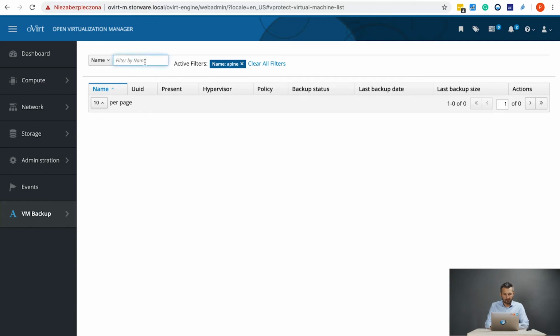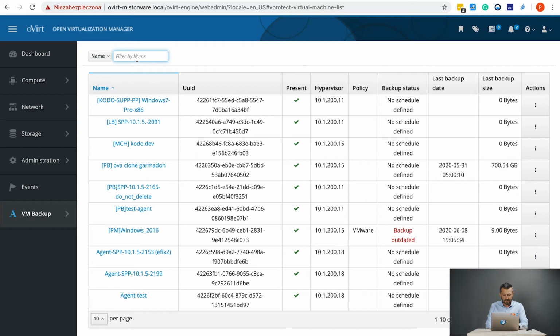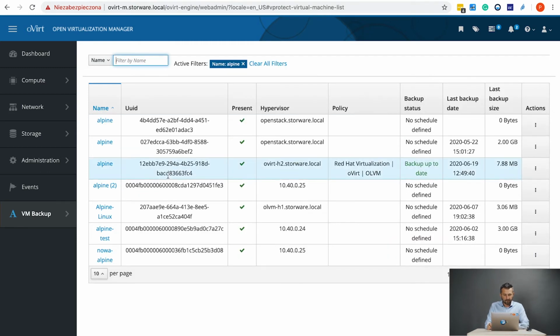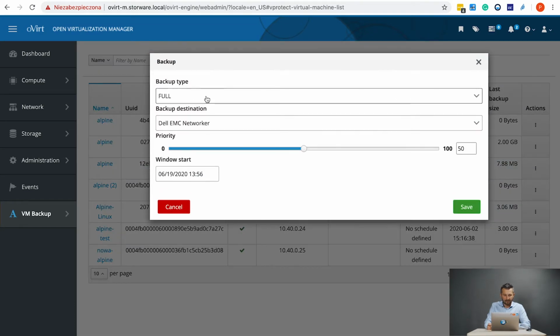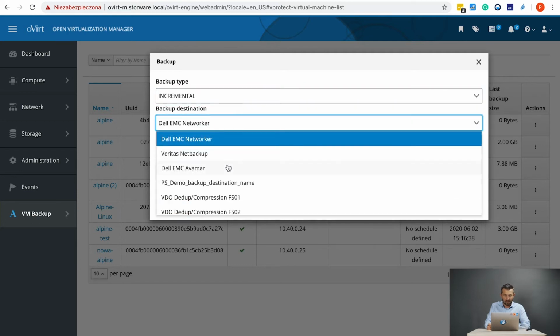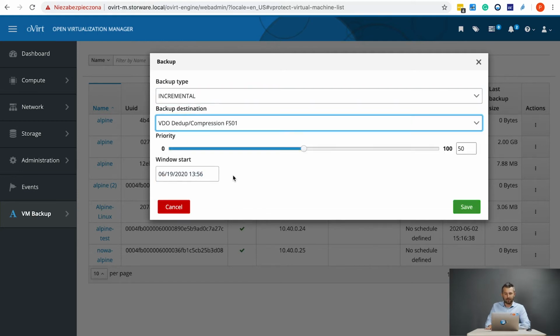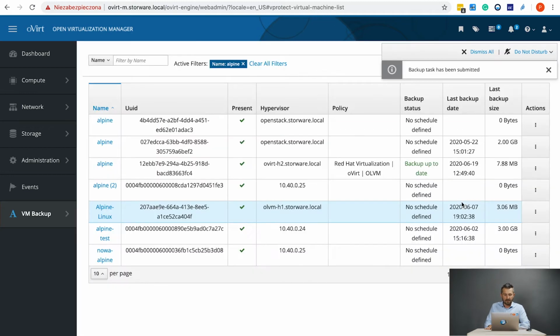I need to clear the filter. So let's find the Alpine. You can see there are lots of Alpines in my demo. You can also see OpenStack, the OLAVM. But right now I'm only interested in my oVirt. You can see that this machine is up to date, so let's do the backup of this machine. I will choose the incremental backup, and I will send this data to the video FS1 backup destination.